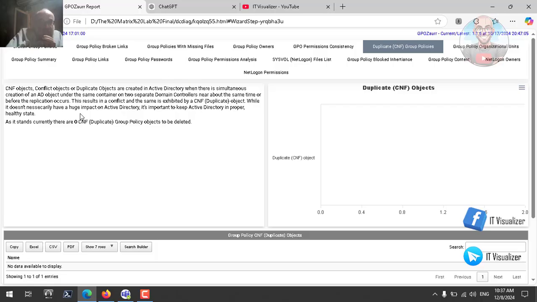As we see here, this doesn't have a huge impact, but if you have a large Active Directory environment and this happens more often, it will increase the database size and it will not be in the healthiest state. So we just need to remove it, so as not to cause any performance issues in the future, even though he's saying that it doesn't have a huge impact on Active Directory.